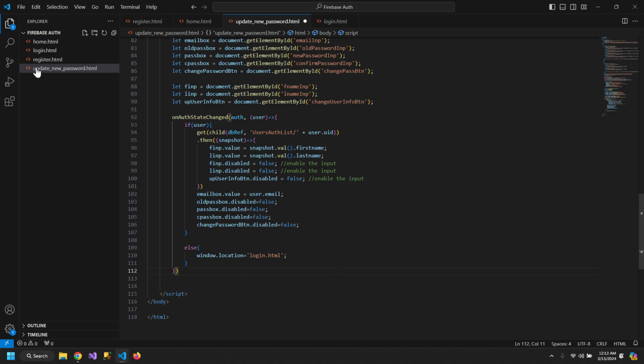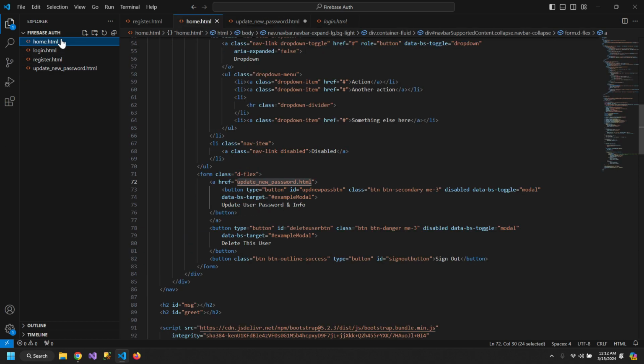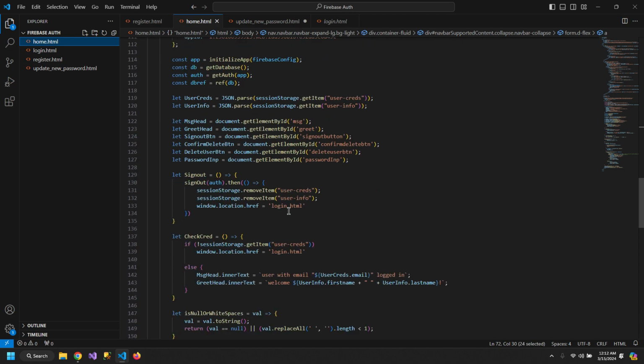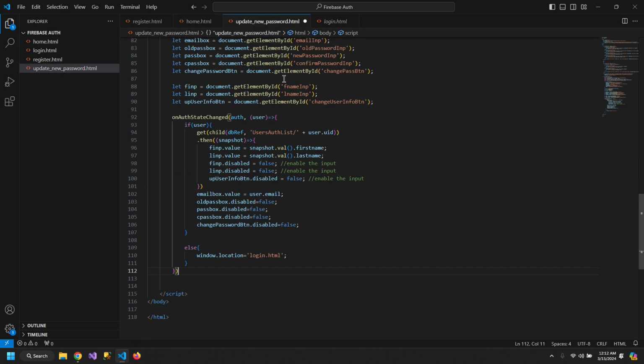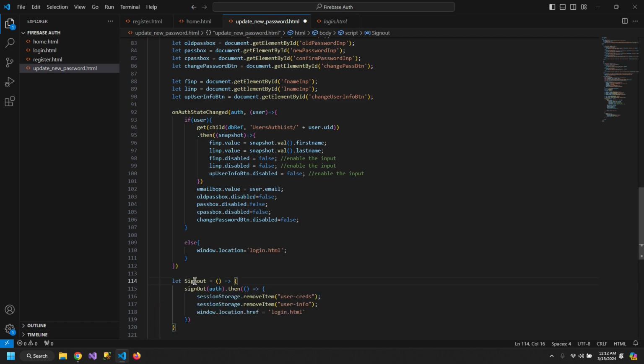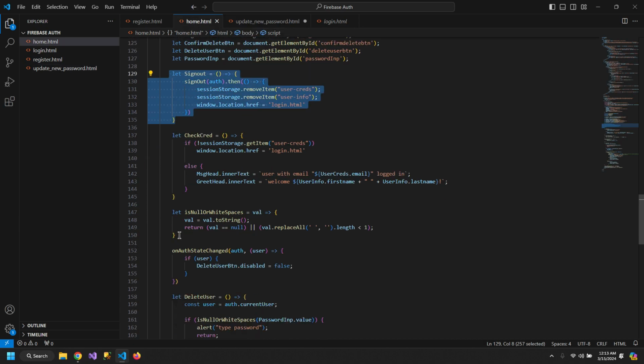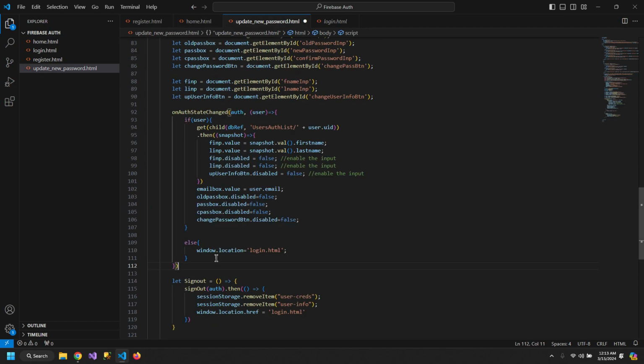So to save time, I will copy some functions from home, and they are the sign out function. And we must be careful that this is our signOut function and this is the signOut function from the Firebase. So it starts with a small letter and then the capital letter. We also need the isNullOrWhiteSpaces function that we created.